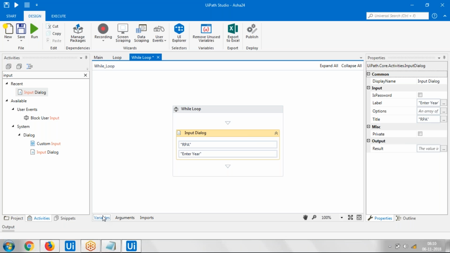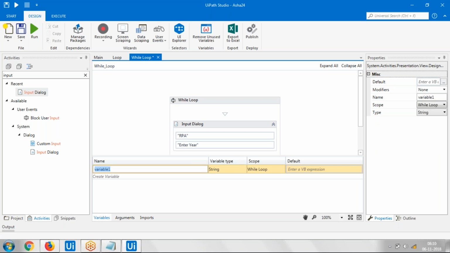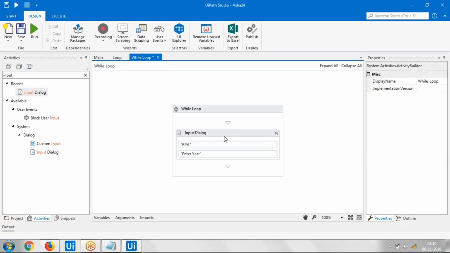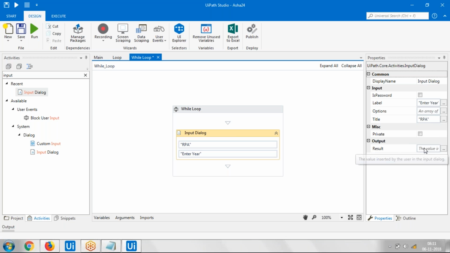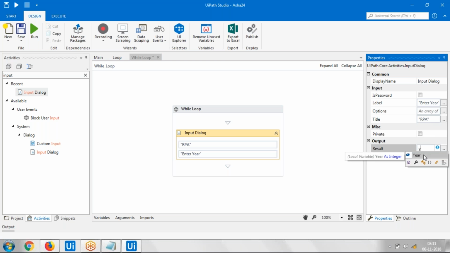So the same way, create a variable here. Variable type integer, and the scope will be within this sequence. Fine. You created a variable. Give the reference here.